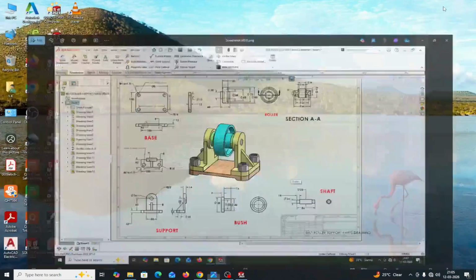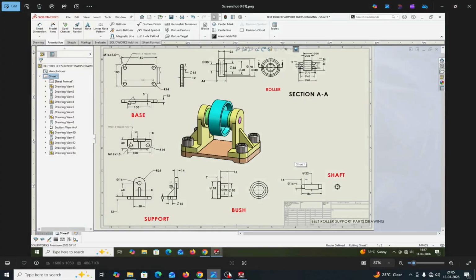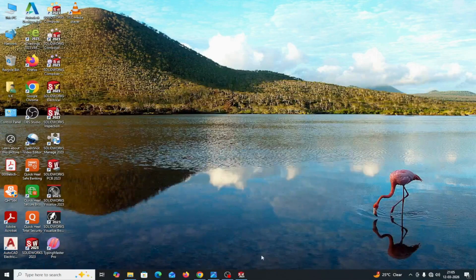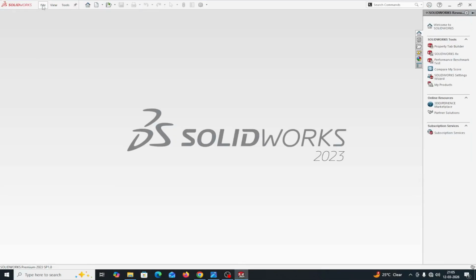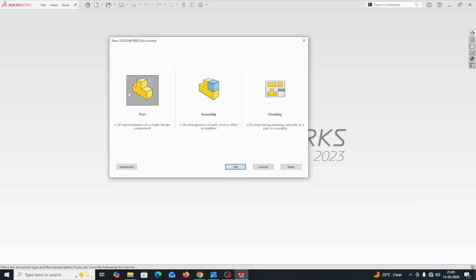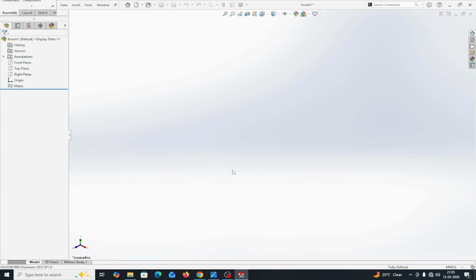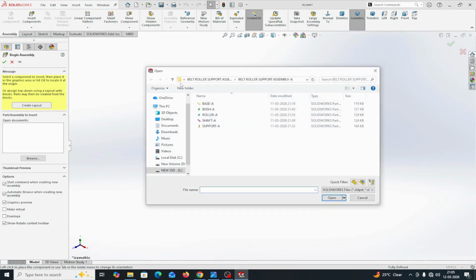Okay, close it. I am selecting File, New, Part. This is the default environment. Part is the assembly, so I am selecting the assembly environment. So this is the assembly environment. These parts, base, bush, roller, shaft, and support, I created in the part A exercise. And this window comes here for the assembly.